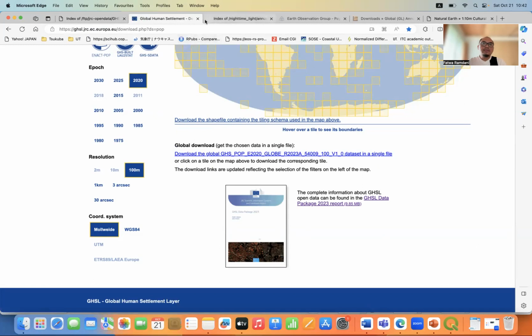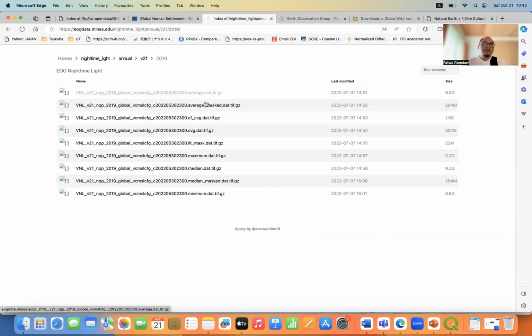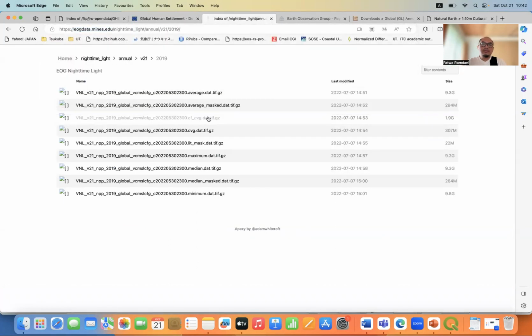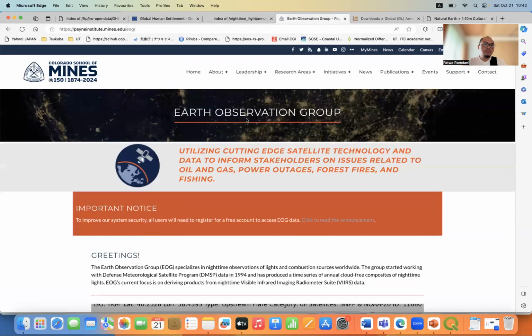The next raster data we will use is nighttime data. You may go to this address, then select data with 1.9 gigabyte size, this one. This data comes from Colorado School of Mines.